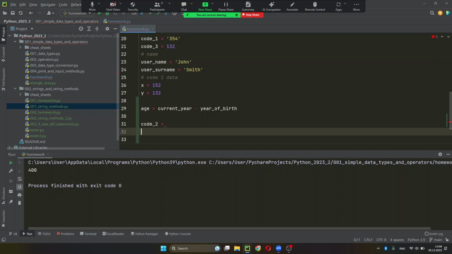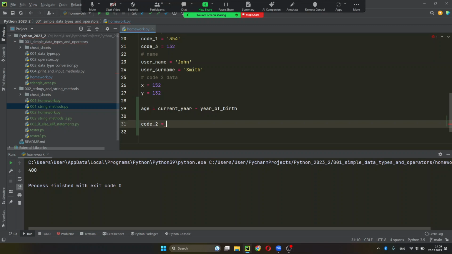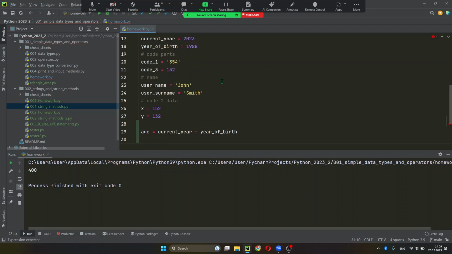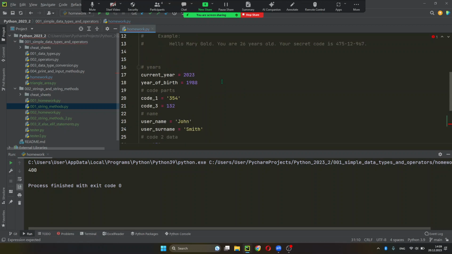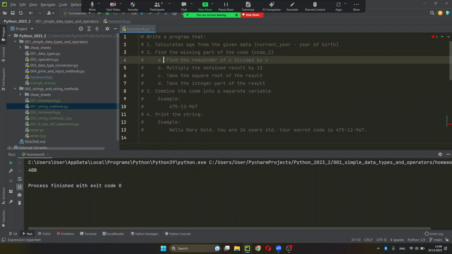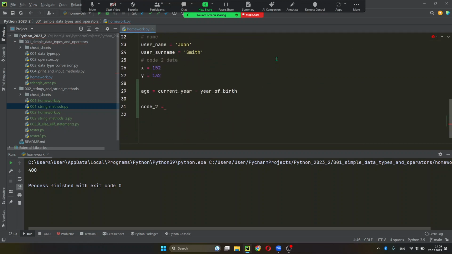But for now, you could create separate variables, but I will do it in one line because nothing can stop us from doing that. So the first part was finding the remainder of x divided by y. So we'll do that. X percentage sign y. This will give us the remainder.